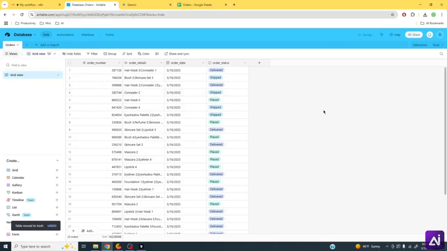Okay, let's save. All right, sweet. So we have a table over here inside Airtable, and it looks like all of our data is exactly how we want it to be. So that's perfect. So this is how you can import or create a table in Airtable.